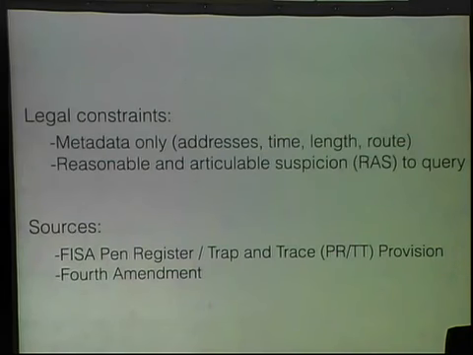The Fourth Amendment also provides some constraint here, since metadata, at least under the law as the NSA views it, isn't protected by the Fourth Amendment. I'm happy to take questions on the specifics of that doctrine in the Q&A, by the way.